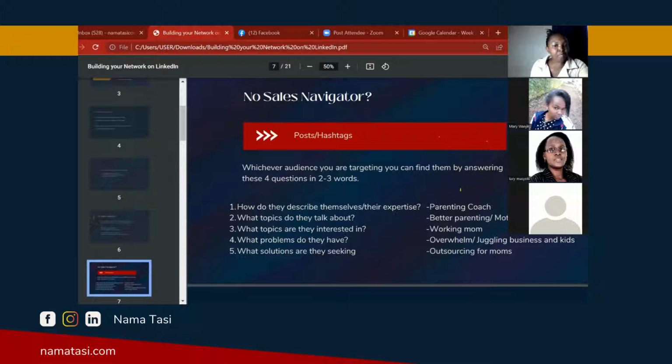A possible topic they would be talking about is better parenting, motherhood, fatherhood, or something like that. So I can use such a keyword and filter by posts. All right, filter by posts, and then from there it's just when it was posted.